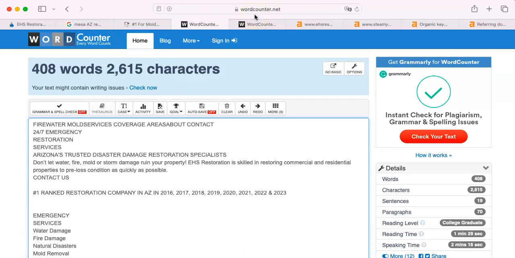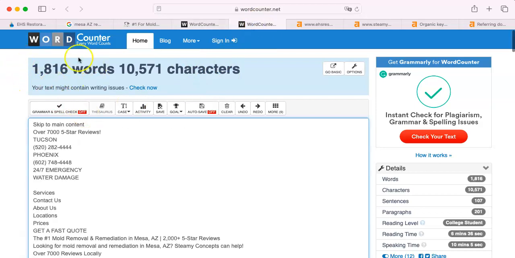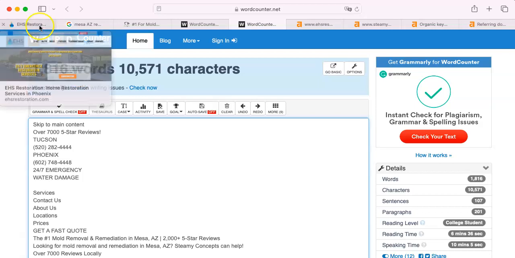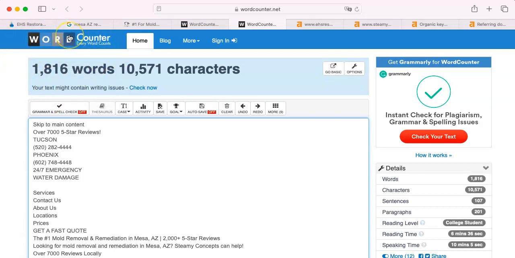Now, where algorithms are concerned, bigger wins. Better to them is more. So that means that, of course, that 408 does not win over 1,816. And that's funny because this company went above and beyond the call of duty. Google wants you to have 1,500 words on your website. They have exceeded that by 300.